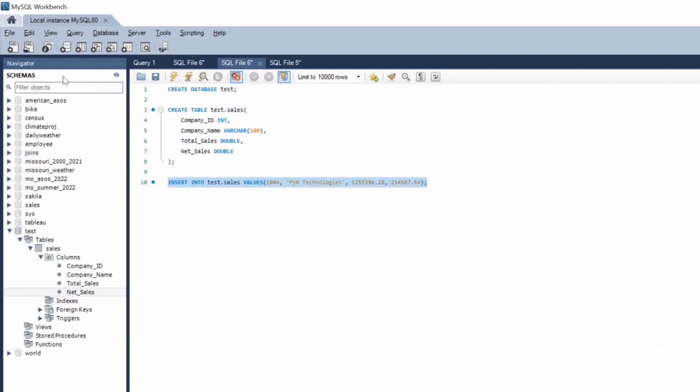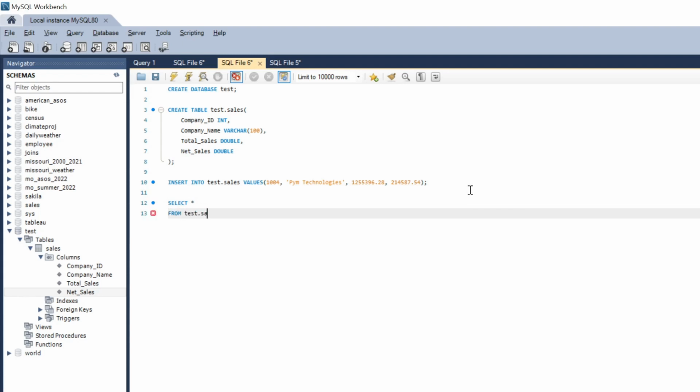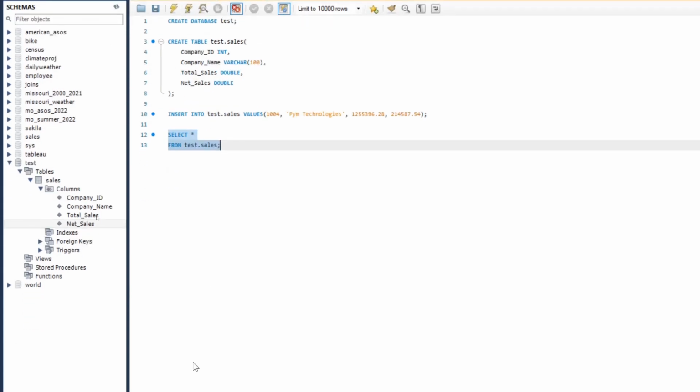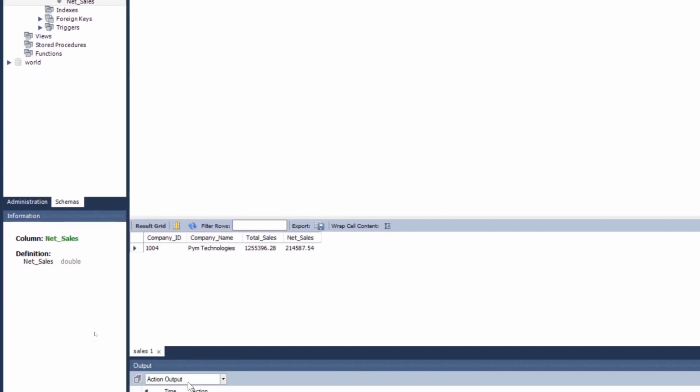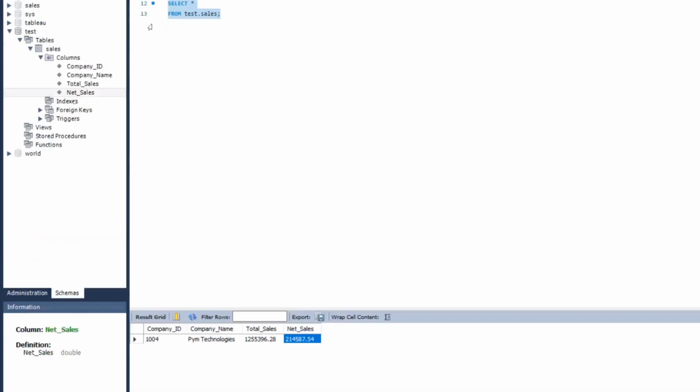And now in order to view the data that we've got in there, all we have to do is write select and then star, which just means all, and then the word from, and then space test.sales, and then put a semicolon at the end of that. So select all from test.sales, and there it is. We've got our company ID, company name, total sales, net sales, and sure enough, there's our information.